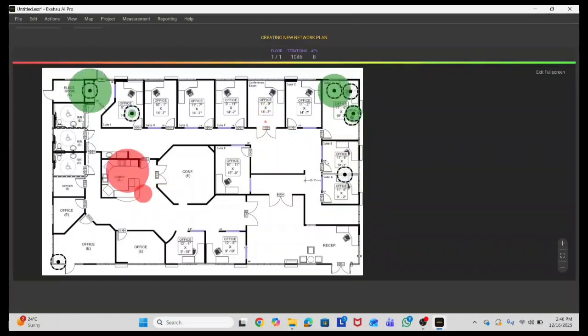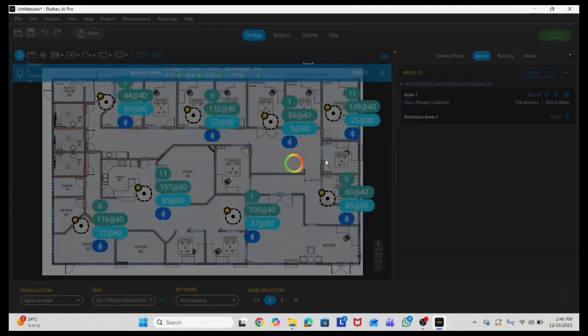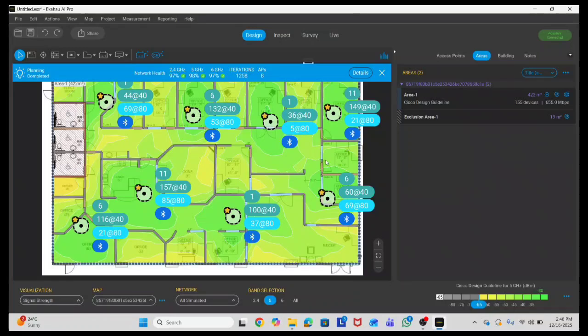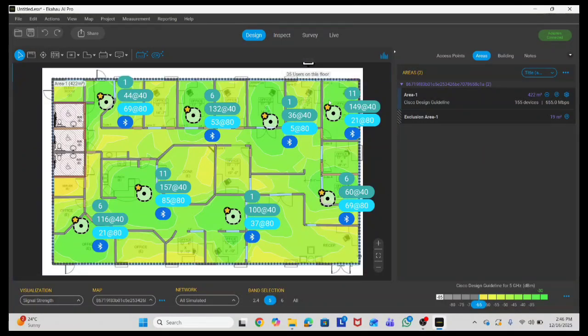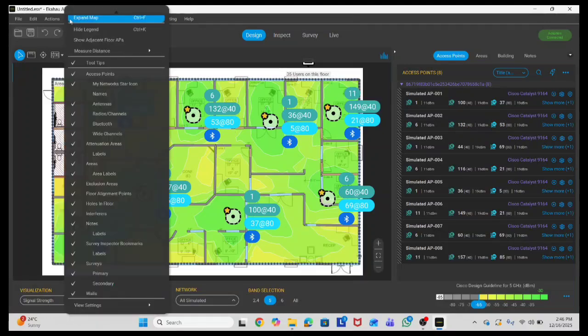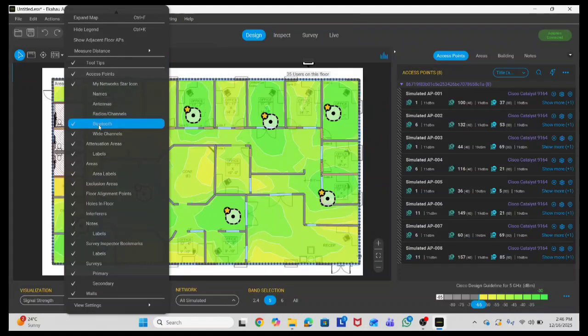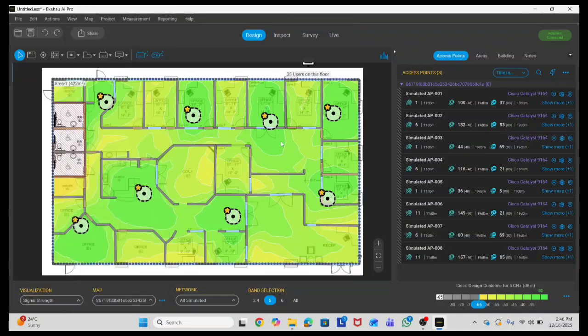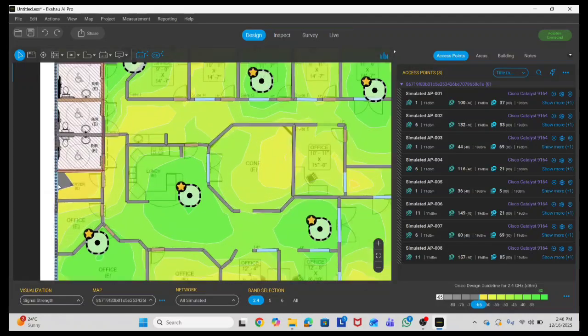Now it is automatically simulating access point sharing. So now everything is prepared, but on my desktop there are a lot of things coming up, like channels and Bluetooth. So what I'm going to do is go to this view, hide radios, and untick all these three. Now let's check the coverage in the server room.